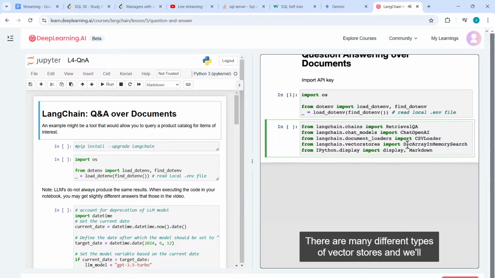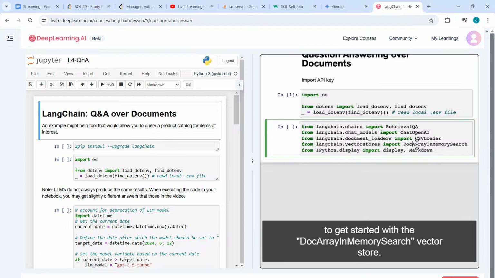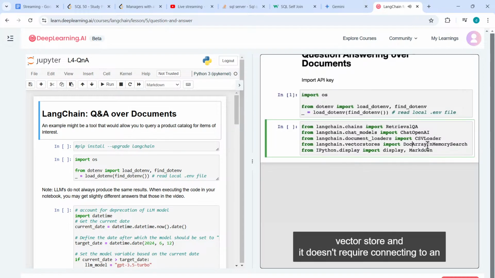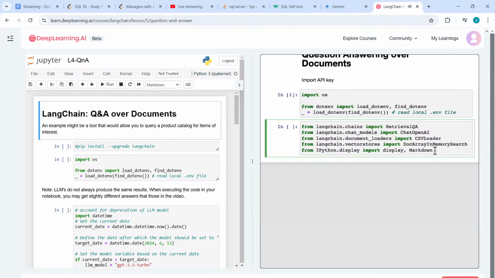Finally, we're going to import a vector store. There are many different types of vector stores, and we'll cover what exactly these are later on, but we're going to get started with the Docker in-memory search vector store. This is really nice because it's an in-memory vector store, and it doesn't require connecting to an external database of any kind, so it makes it really easy to get started. We're also going to import display markdown, two common utilities for displaying information in Jupyter notebooks.